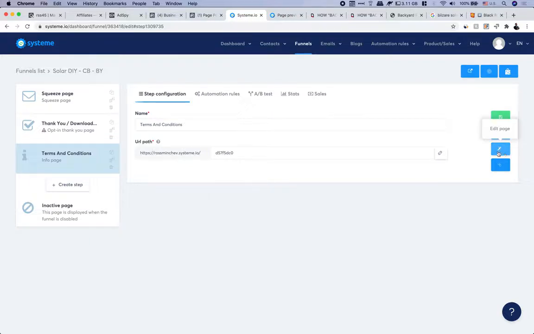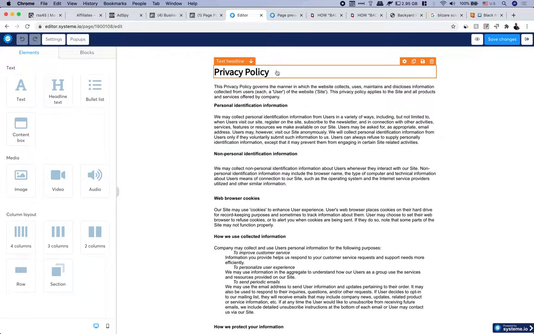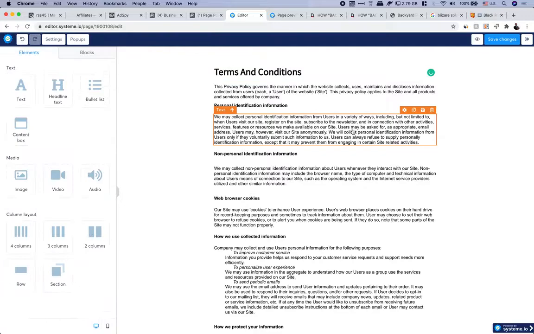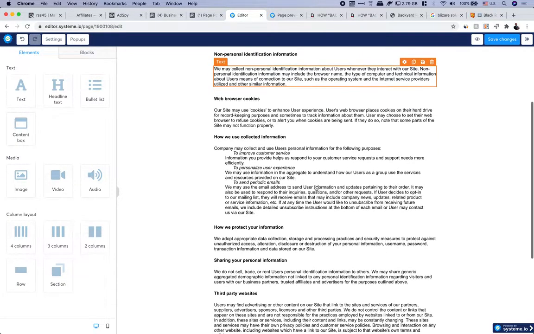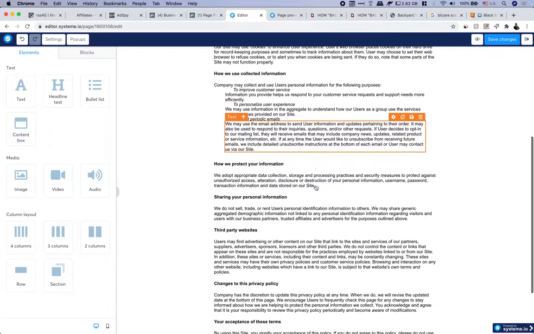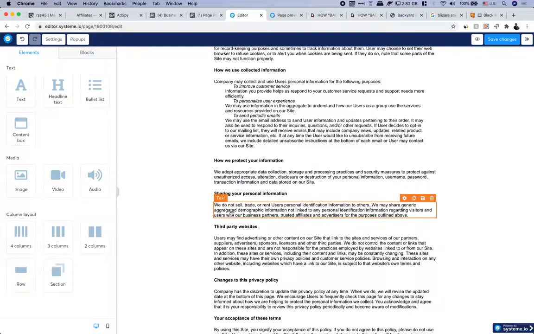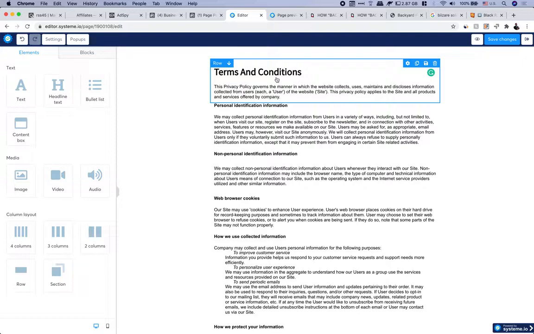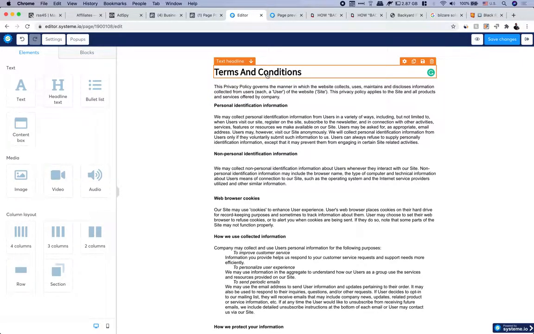So I'm gonna click this pencil again, the edit page, and we want to change this to, instead of privacy policy, to terms and conditions, like that. So now, how we create our legal pages. Read this one. This is actually a pretty good one, already pre-made for you for privacy policy. I already changed it for terms and conditions.